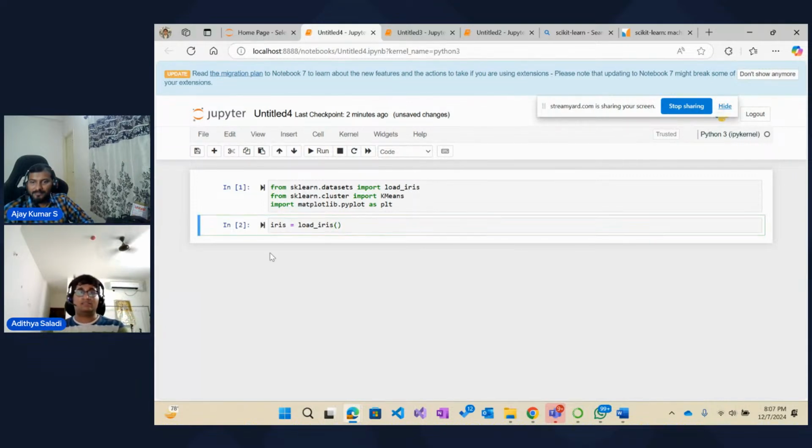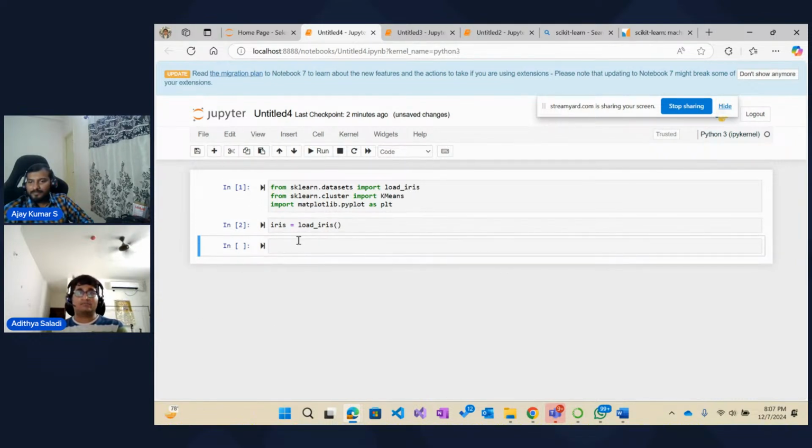Right. Let's execute this, and let's also get the data in a variable called data. Data equal to iris dot data. Right, now we have the data in this.